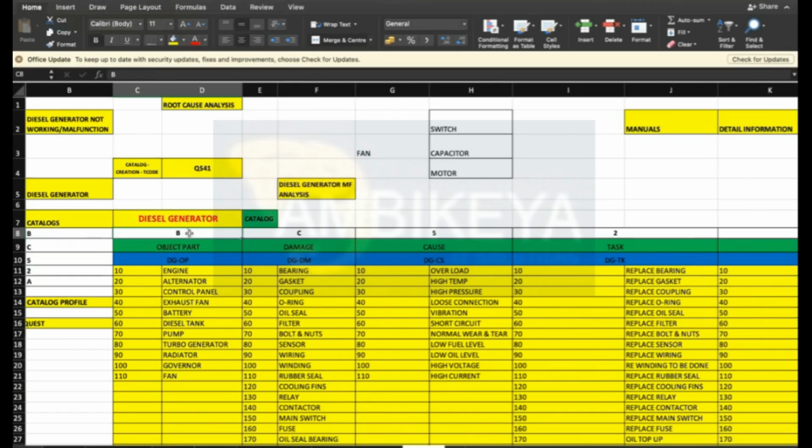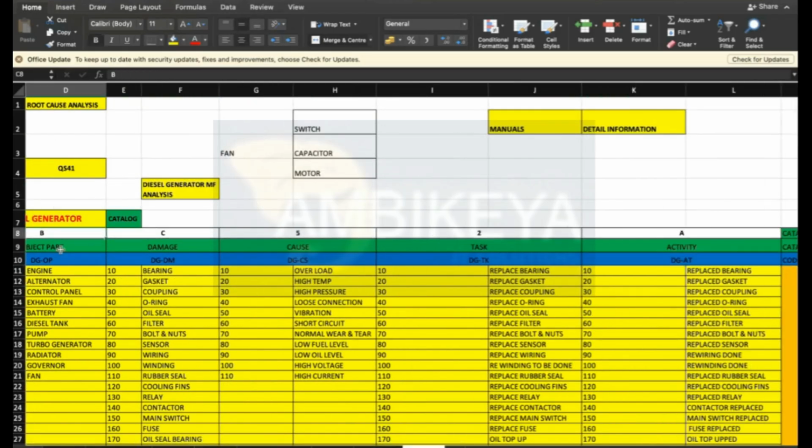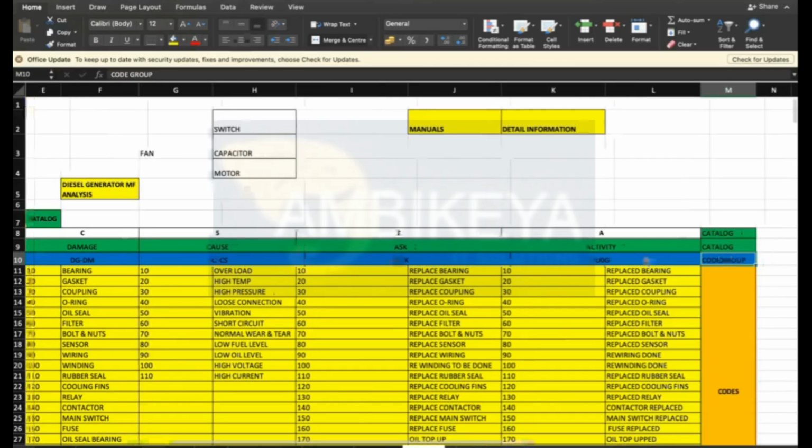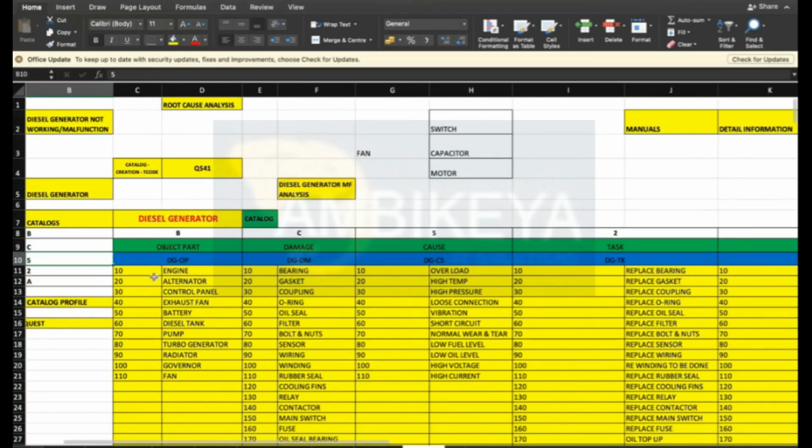So we will go for this catalog. Here it is catalog B, object part, which is a standard. Under that we can have our own. These are standard: B object part, C damage, 5 cause, 2 task, and A activity. Under the catalog we can have our own code group created. What do you mean by code group? Any name we can give. Here we have considered it applicable for the DG.